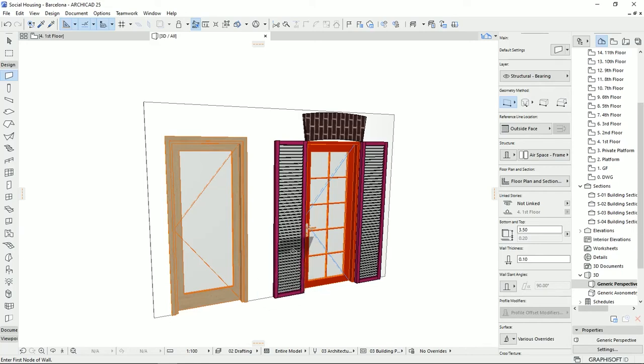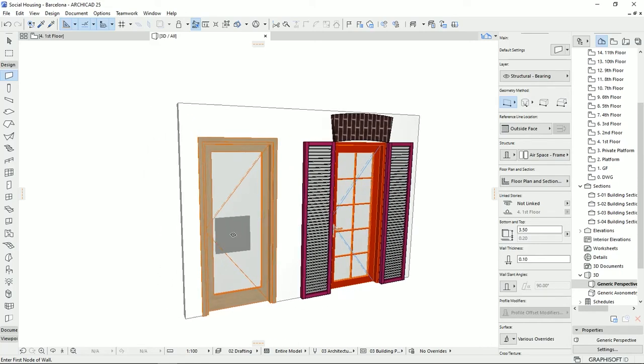Would you like to know how I went from this door to this door? You clicked on the right video on YouTube. So like this video and let's go on.